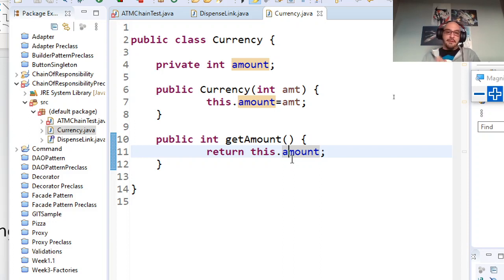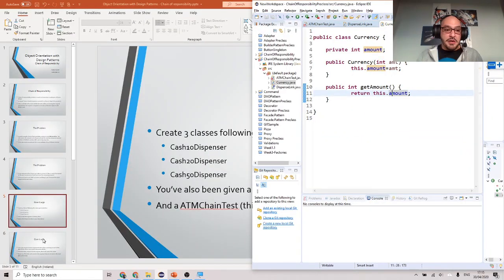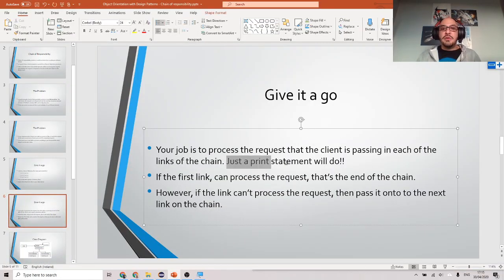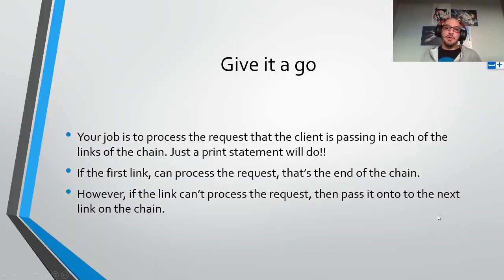Give yourself a good 10 or 15 minutes and create the three classes, and try to see if you can figure out how to implement the chain of responsibility pattern to fulfill the request of dispensing the money. From a dispensing point of view, all you need to do is a print statement. Fulfilling the request means, if I am a 50 euro note dispenser, I can say here are 3 or 4 notes of 50 euro, depending on the amount the user has requested. Give that a go, and I'll see you in the next video where we're going to solve this.